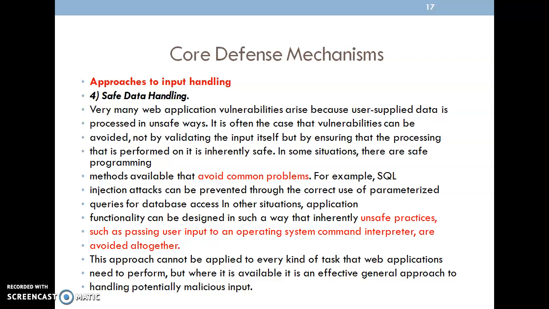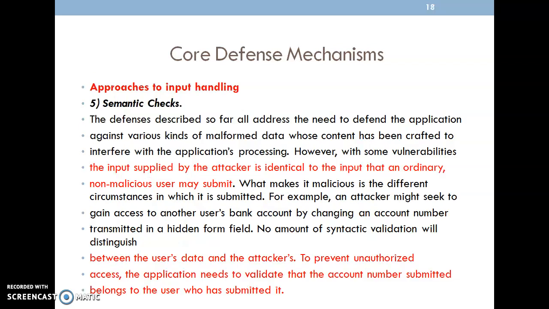To make additional security, we make use of semantic checks. For example, I have provided a user ID and password, but the same user ID can be given with some other ID, and he is able to access our data. The input supplied by the attacker is identical to the input that an ordinary user gives. So if I am giving the data, that same data will be provided by the attacker, and he is able to access my system.